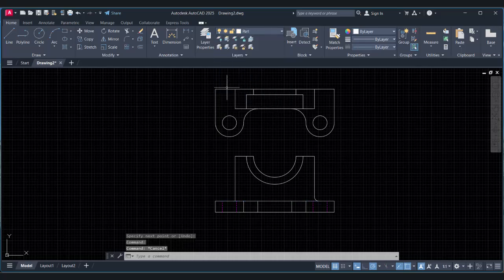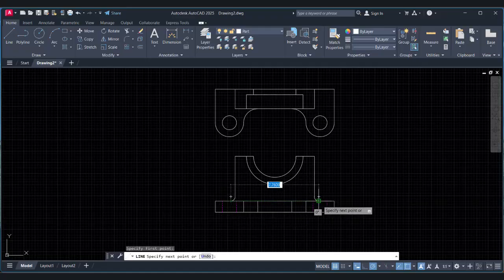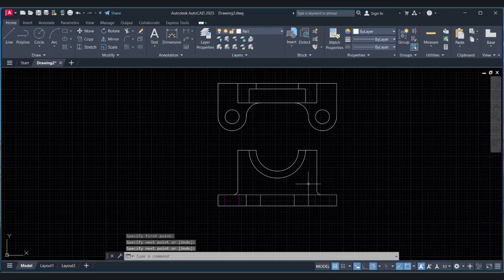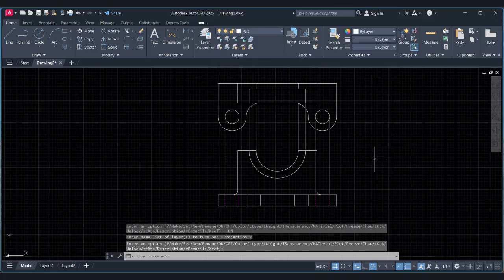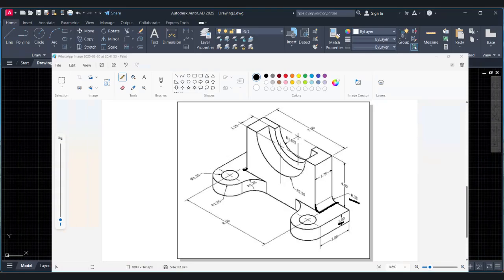So make sure you are in the part. Again fillet radius 0.38, enter, between this line and this line, and just draw a line because the fillet ended the line. Okay, so like that we have the shape, and again activate projection 2, and you can see from the top, these lines should also be visible from the top view.